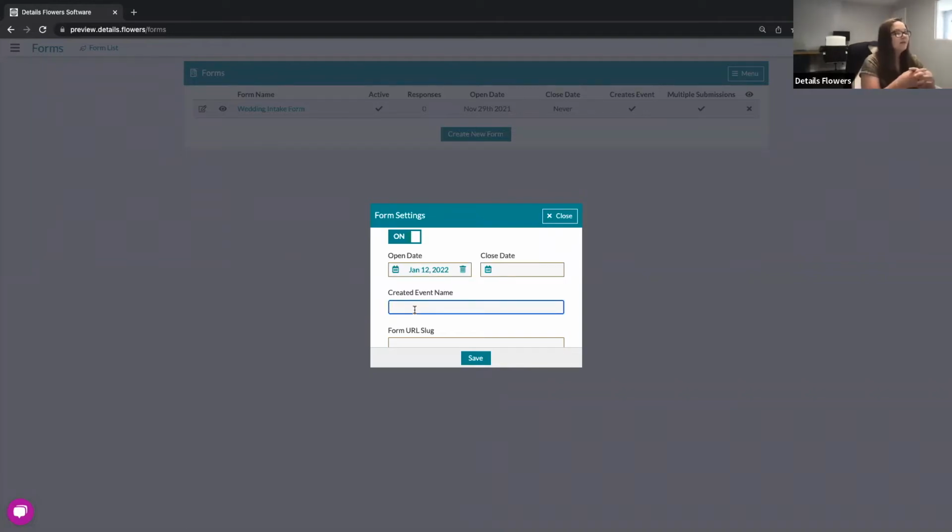Next, they have this created event name field. So as we know, with every event in Details, you have the option to name your events. I would say that the majority of Details users have a standard practice for what they name their event names. Maybe it's the location, maybe it's the client's name, something to that effect.